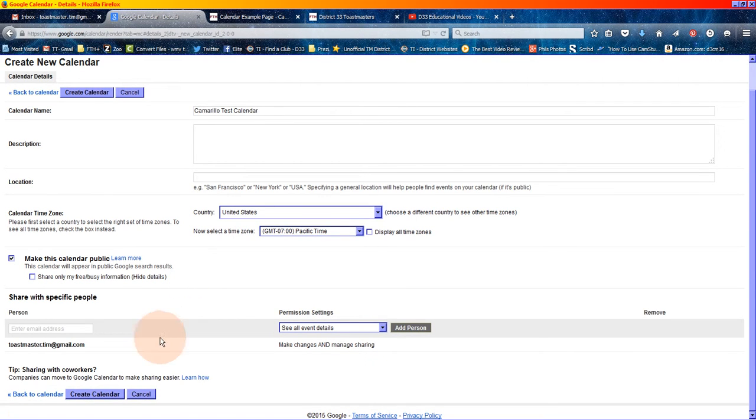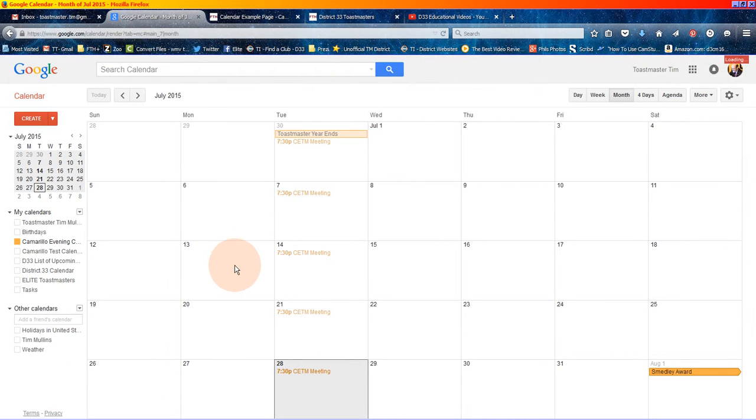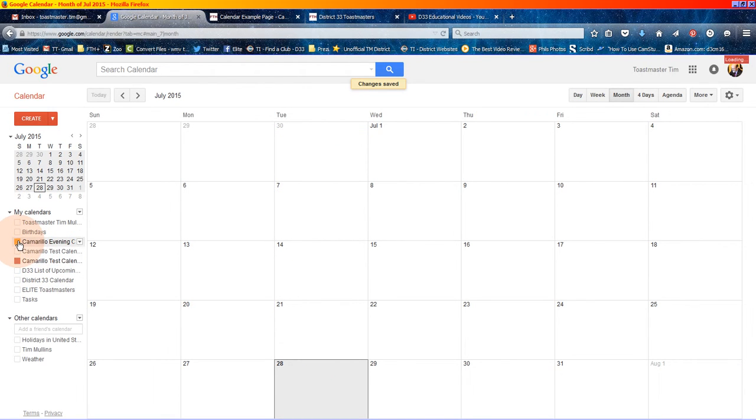Now, if we scroll down just a little bit, we see that we have most of the details in here that we need, and we can go ahead and create our calendar. Warning, making your calendar public, blah, blah, blah, and that's fine. Yes, I'm sure. Click on Yes. And over in the left-hand side, the calendar, after a few seconds, appeared. Now I'm going to go ahead and unhighlight Camarillo Evening and just leave my Camarillo Test Calendar up.